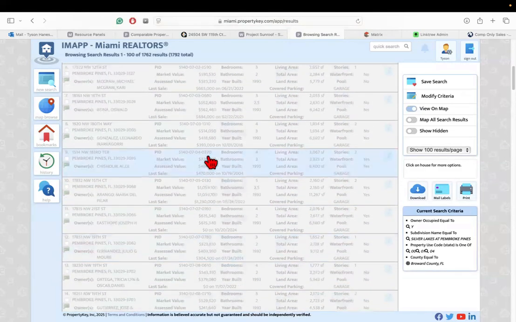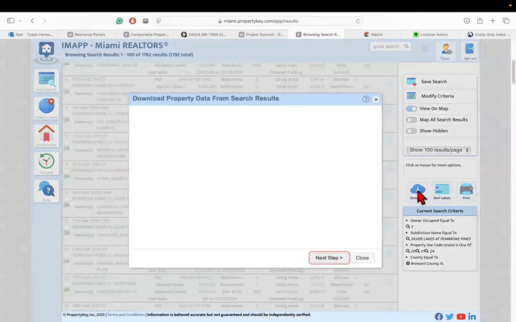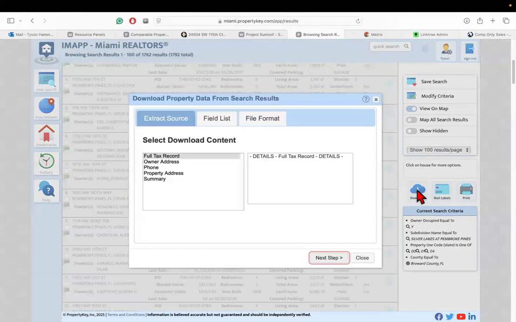All right, from there, if I want to download the other results of my search, I can click on download. I can get the full tax record, all of the information about that property according to the county record. If I just want to maybe create a mailer, I just want to get the owner's address. I have owner address. As I mentioned, if I do that owner occupied no, I can get the property address. That way, if I'm using a mailer system, I can try to convert those renters to buyers.